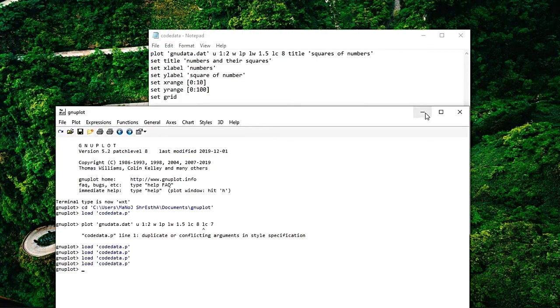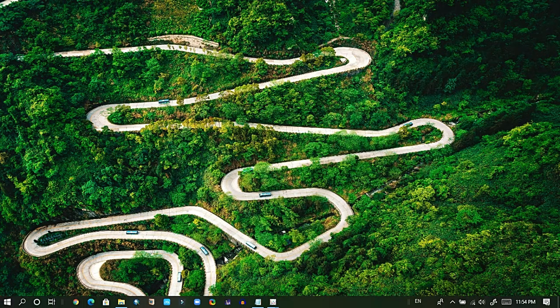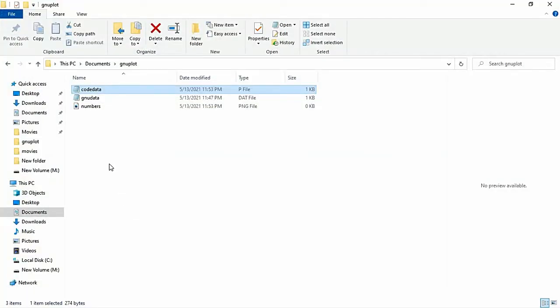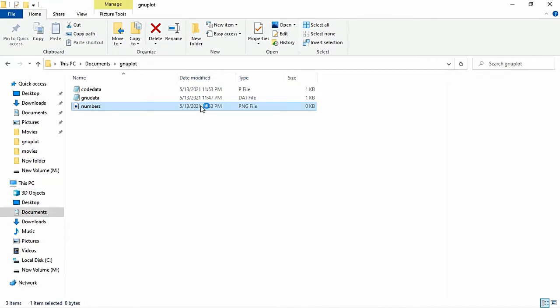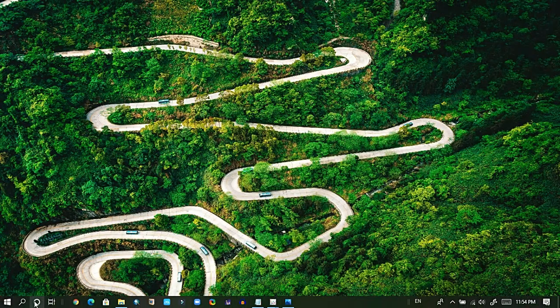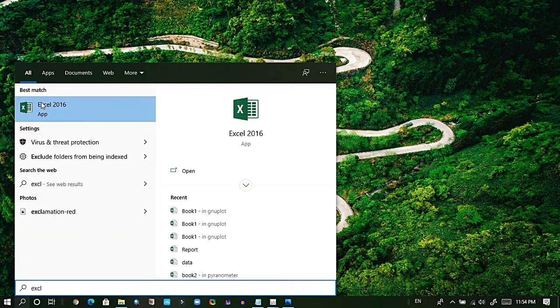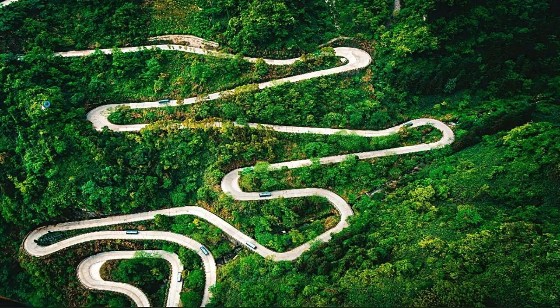Just go to the folder. There is a numbers file in png format. Just open it. It takes some time, till then let me open Excel, because I need to create a .csv file there.